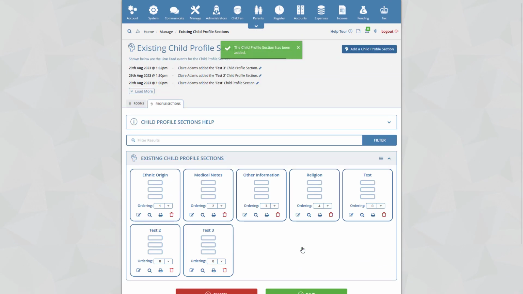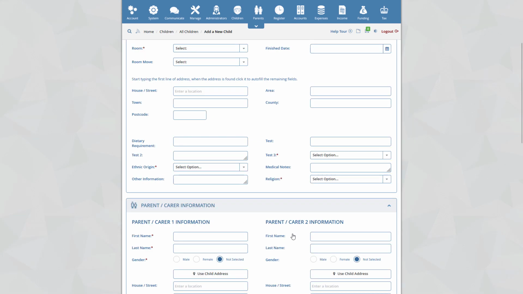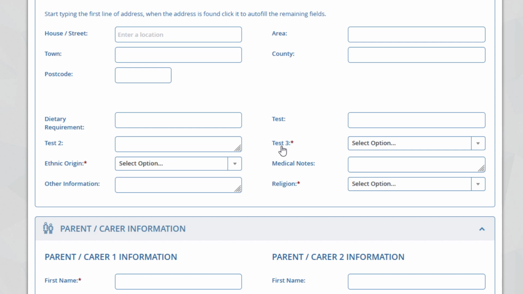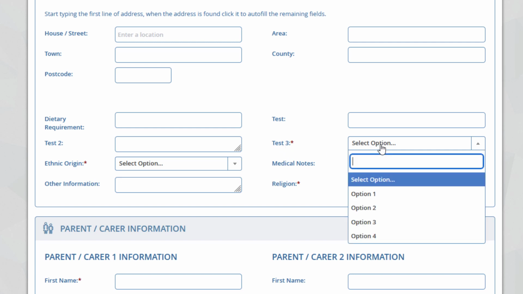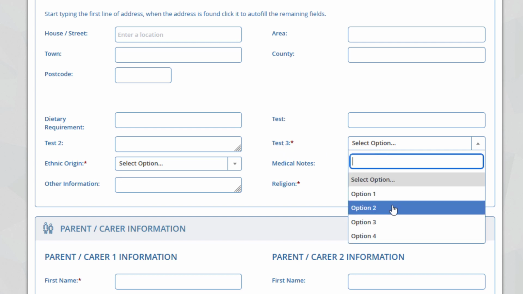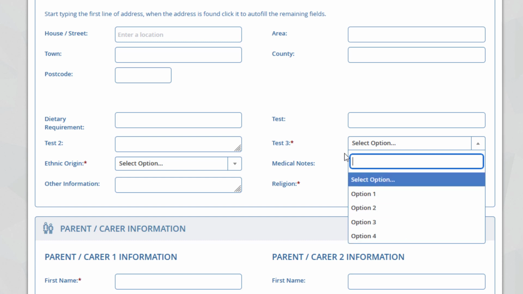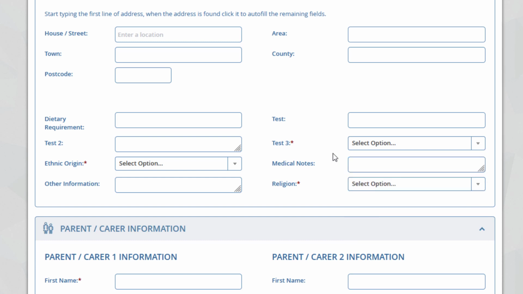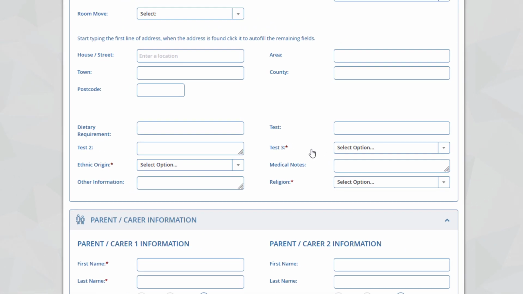Now we will jump back to the Add a Child page to take a look at our Test 3 option list. You will now see here Test 3, Select Option, and here are our 4 options that we entered. Now whenever you add a child to the system, you can complete the 3 fields that we just added: Test, Test 2, and Test 3.